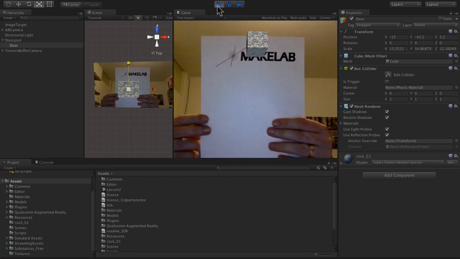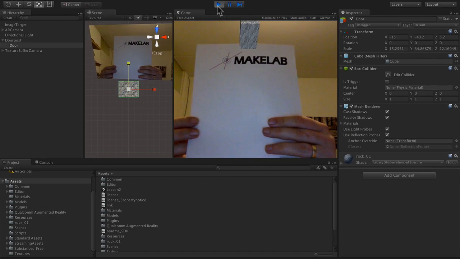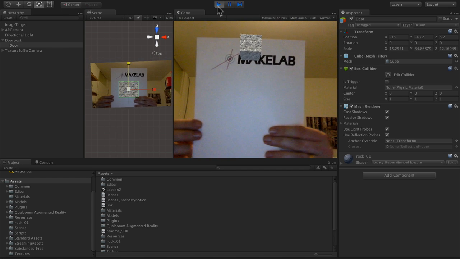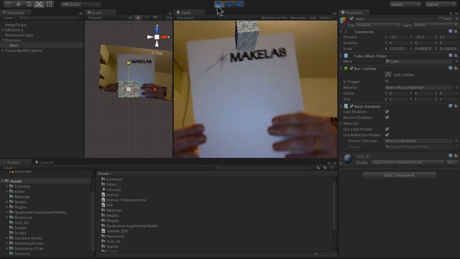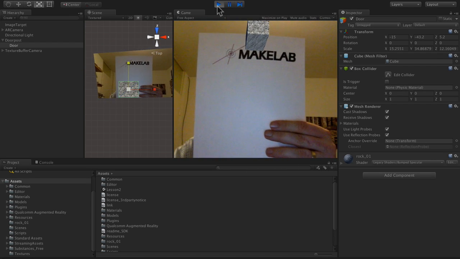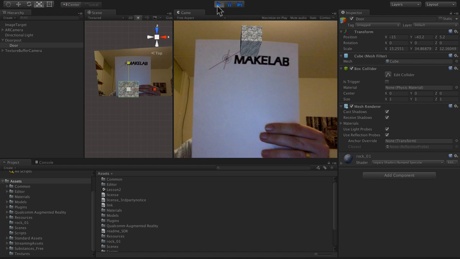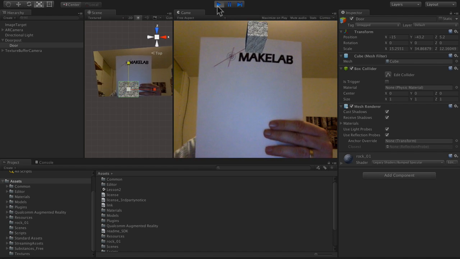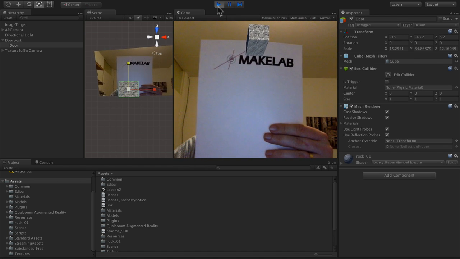Here you can see the cube floating on my little tag. I can rotate it, and it just works. So if all is well, you should see the same thing. Alright, see you in the next video.